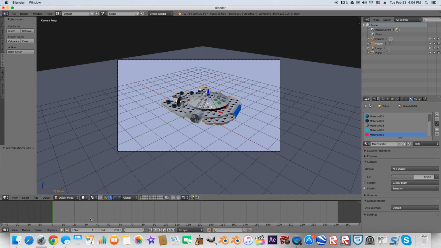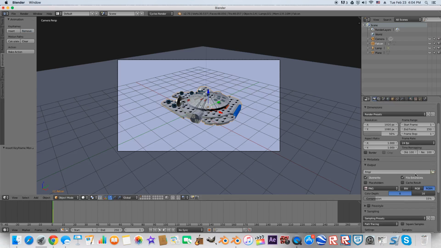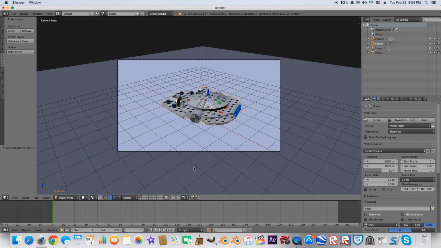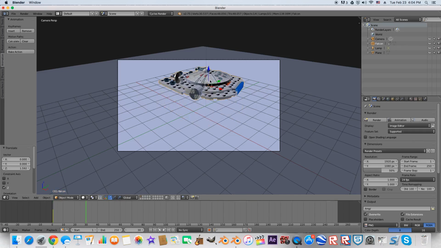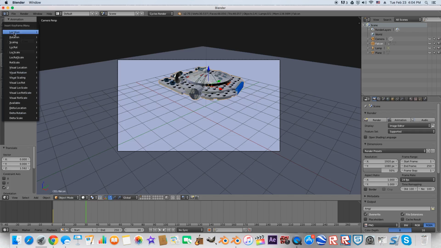Now, debating on how long I want, right now we are running at 24 frames per second, which is a good start. So let's say it takes, let's go to frame 30. So it'll take a little over a second for the ship to go upwards. It's going to zoom up. We're going to press Insert Location again.